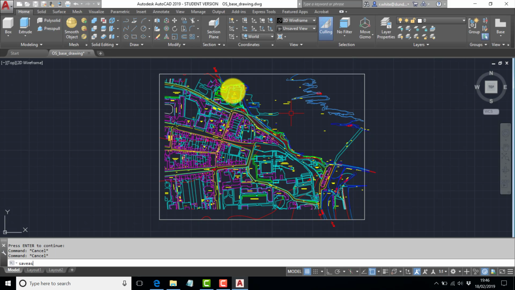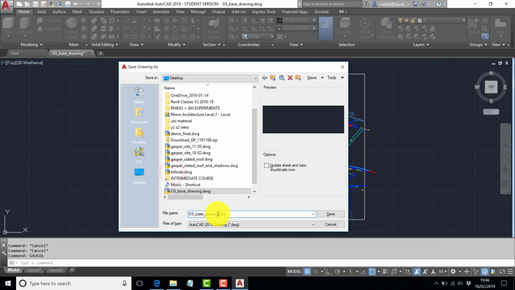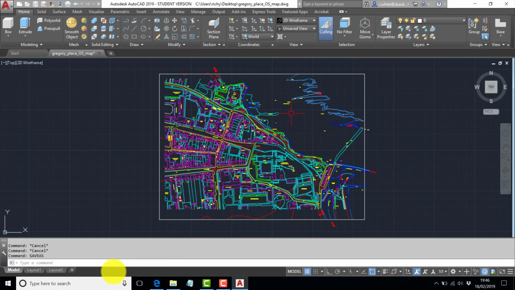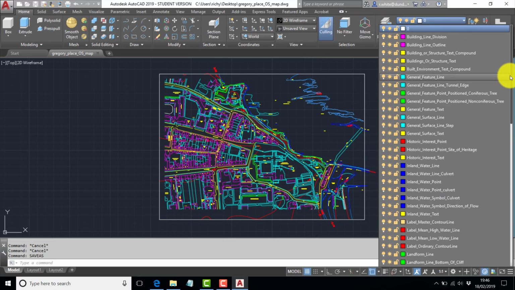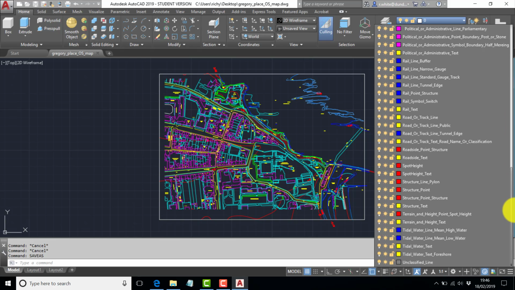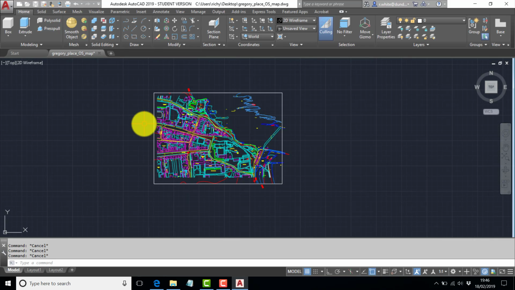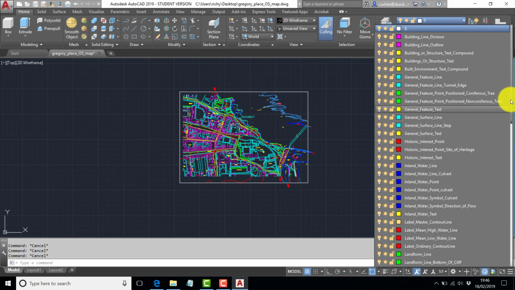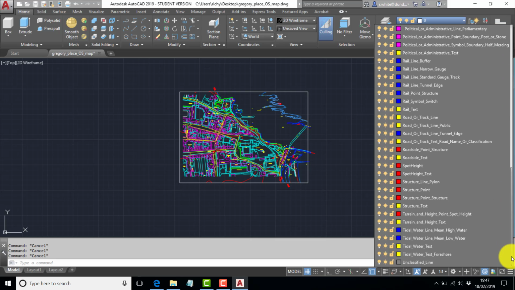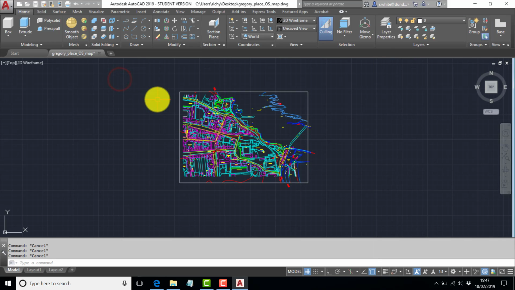And we would then save as, and let's call this Gregory Place OS Map. That'll do. So we're saving it. It's quite a lot of info there. Now there could be some information switched off. Have a look, check your layers, make sure everything's switched on, because sometimes some of the information is switched off. It looks like everything's showing up there. It's more little spot height positions. I think they're all on. I'm going to check that again. They're all visible. Nothing's frozen or turned off there. So it should all be okay.